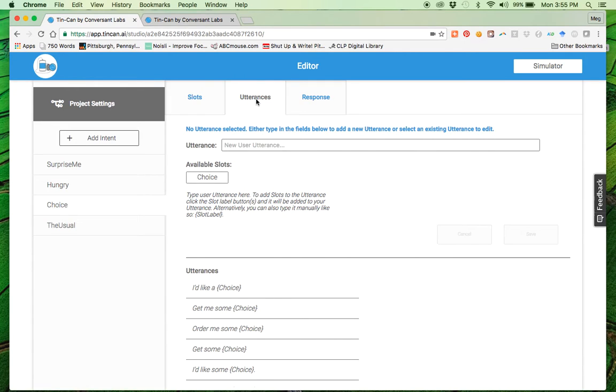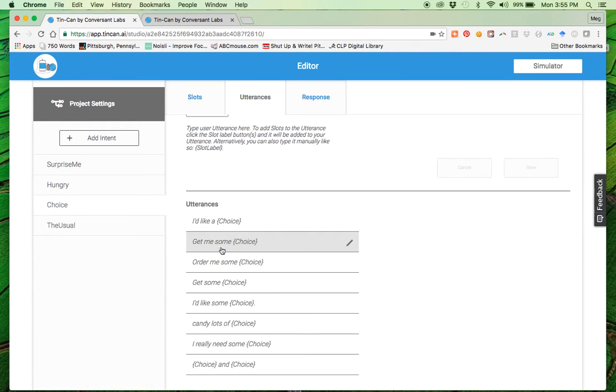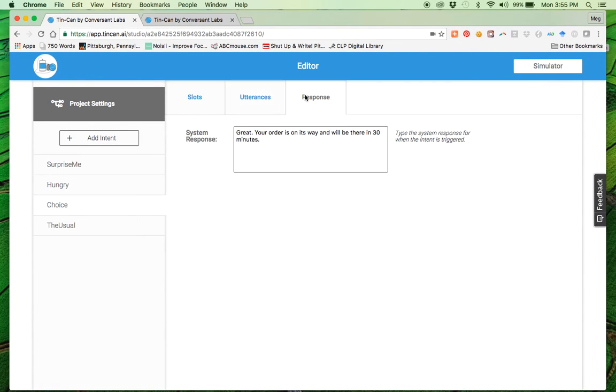I also have utterances. These are things users can say to trigger this intent. And I also have a system response. So this is what my system should say when the intent is triggered. So here in the editor window, we can do the work of wireframing a voice application.